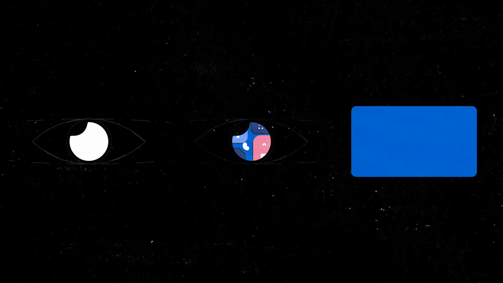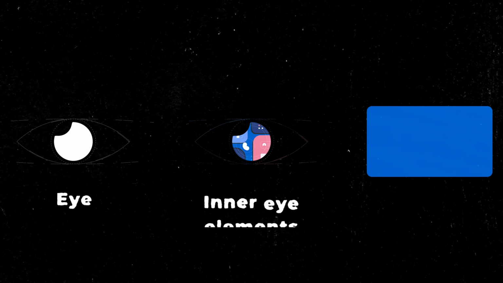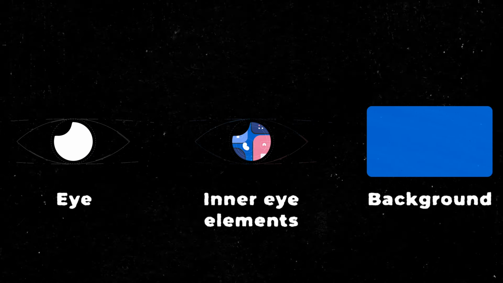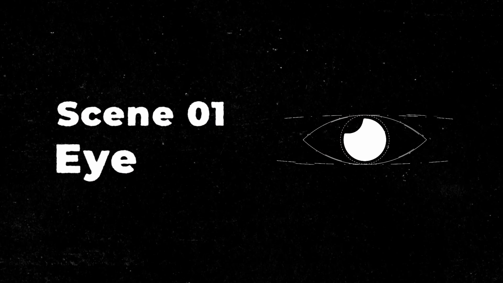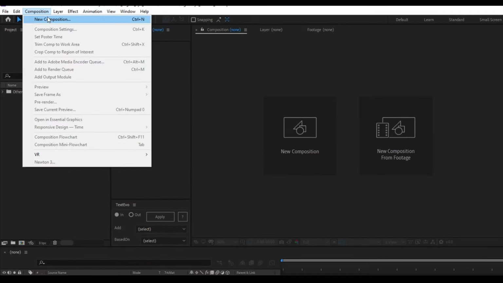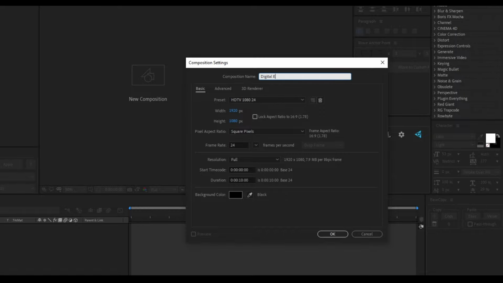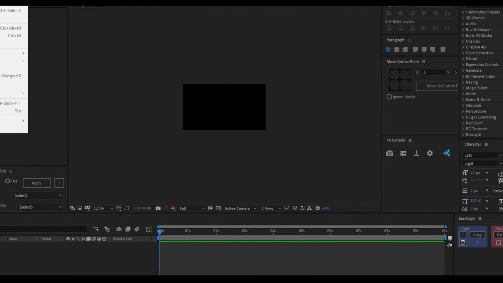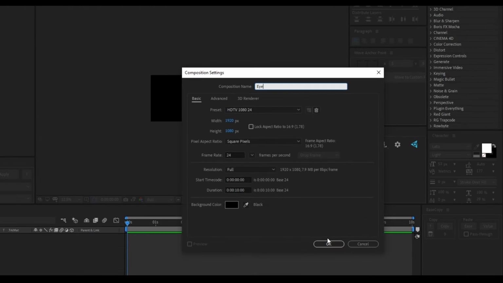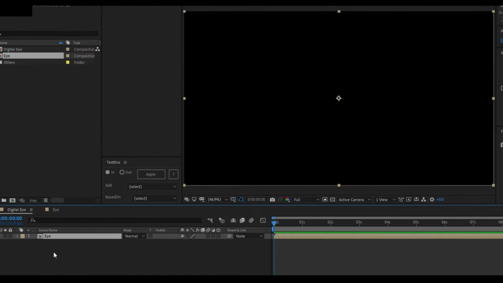Our design consists of three scenes: eye, inner eye elements, and background. First, we are going to focus on scene number 1, which is the eye. First, create a precomp and name it Digital Eye. Then create one more precomp and name it Eye. Drag it into your main comp, which is the Digital Eye. Let's create an eye with some cool shapes like circle.